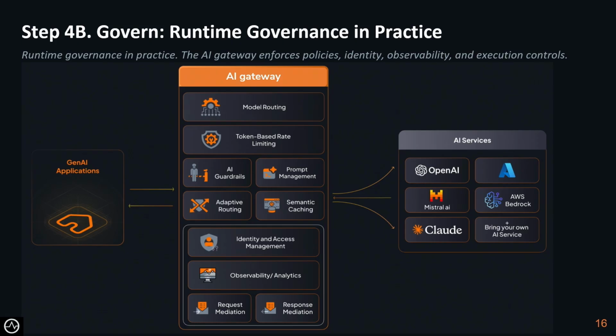One practical answer is an AI gateway. So an AI gateway sits within the execution path and becomes an enforcement point. It can apply model routing, rate limiting, guardrails, prompt management, caching, observability, and identity management. Most importantly, it provides a centralized space to enforce runtime policies consistently across models, tools, workflows, and applications. So the goal is not to replace workflows, the goal is to govern execution as it happens.